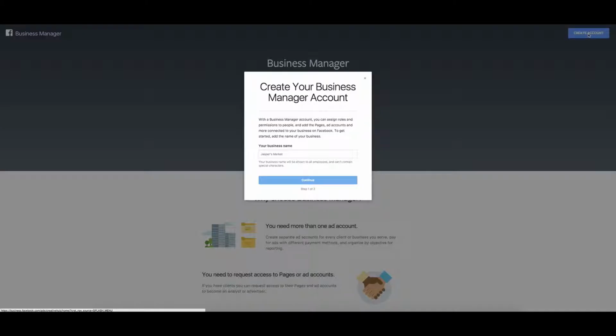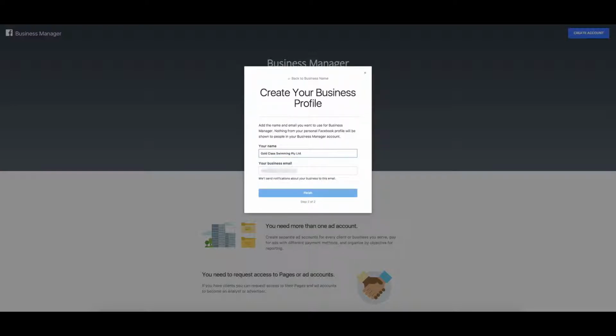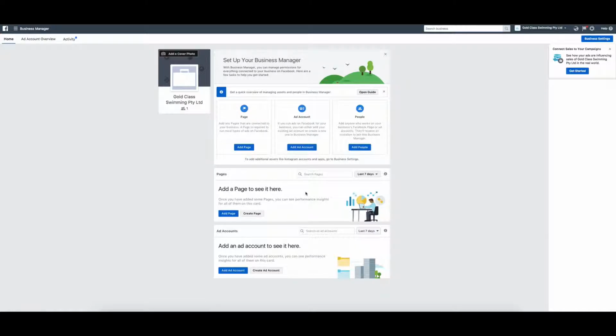Now at this stage, what it's going to ask you to do is to put your business name in. So I'm doing this on behalf of Gold Class Swimming, so I'll put that in and then hit continue. It'll ask for your name and the business email address. Once you've entered that, just hit finish, and then there you go. You've set yourself up Business Manager.